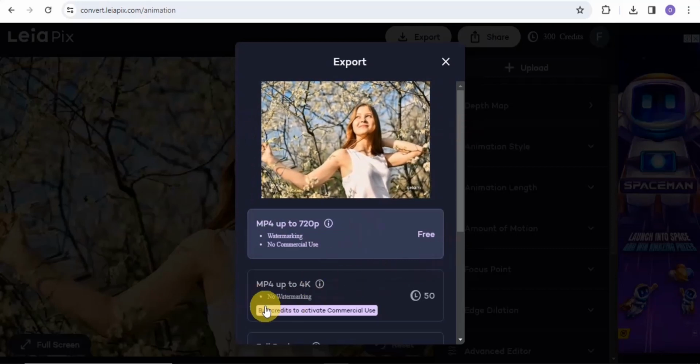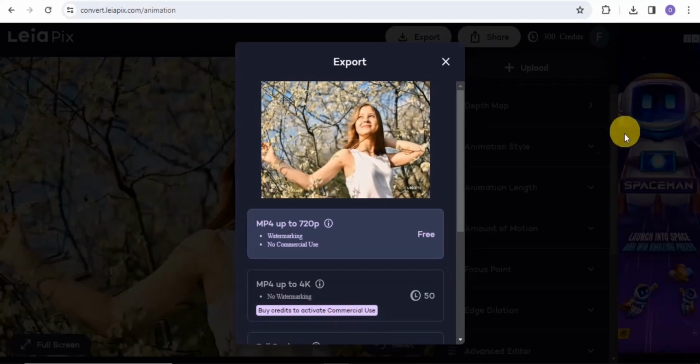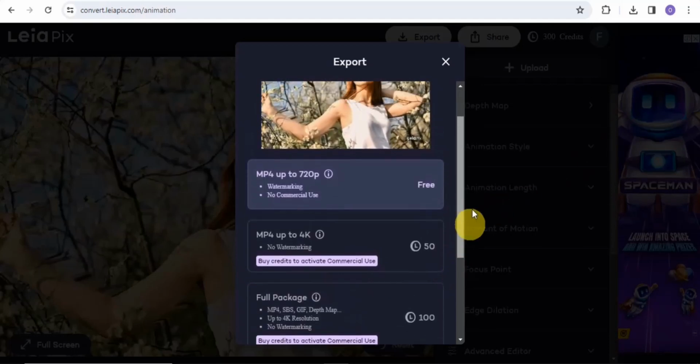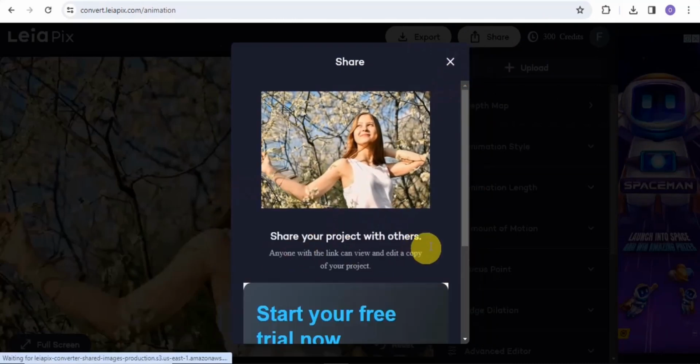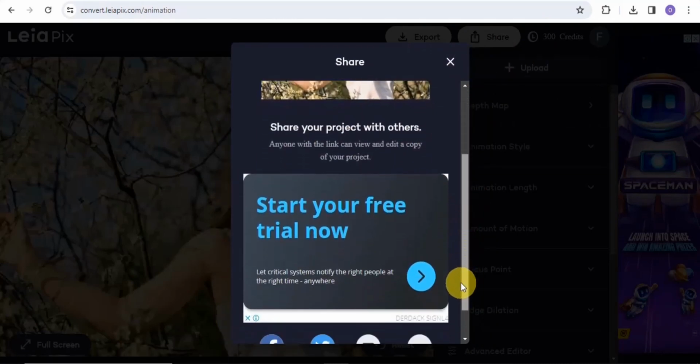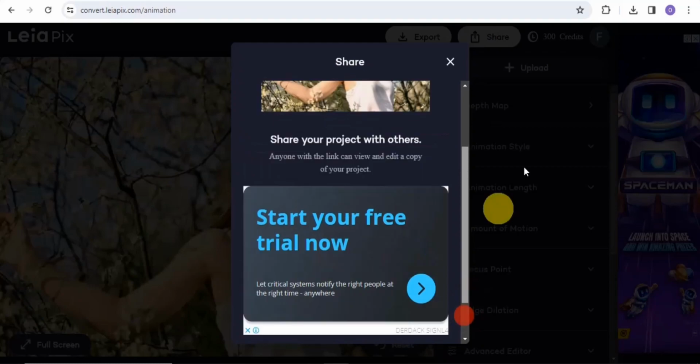But once you upgrade right here, you're able to buy more credits to activate the commercial use, and now you can easily export this right here. And you can also share this right here, getting ready to share. Now you can share this right here as a link, as a document. You can share your products with others. Anyone with a link can view and edit a copy of your product. So you can share to Facebook, Twitter, email, and even copy the link right there and share to your friends right there.